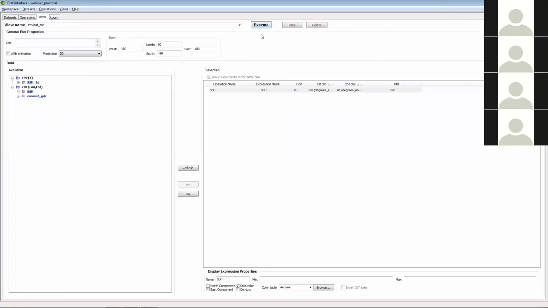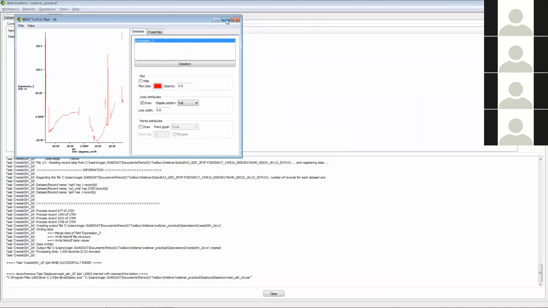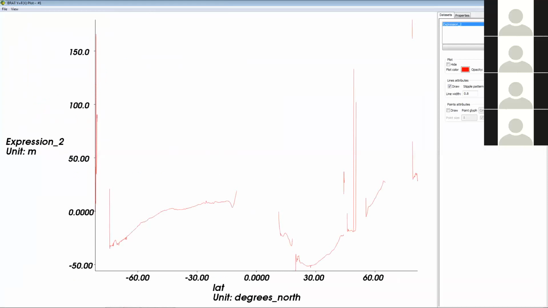Go to the Views tab again. You see here that we have 2D operations available, 3D operations available. Now we select this one and see what we get. We see this curve, and these high peaks are occasioned by Earth, by land echoes, and there's an option where we can delete these high peaks by selecting the data that we want to plot.